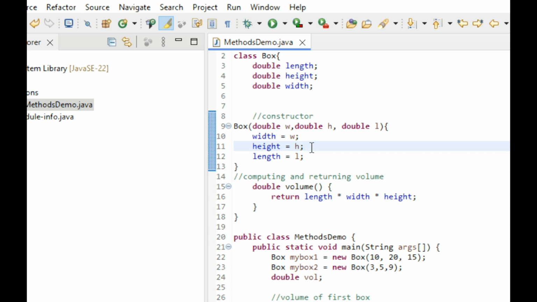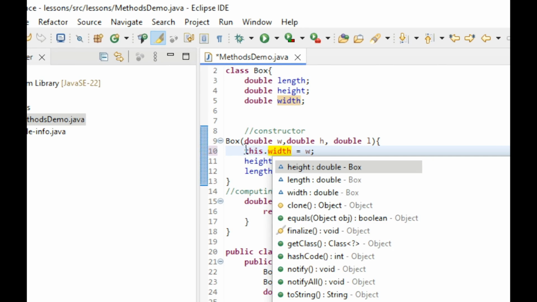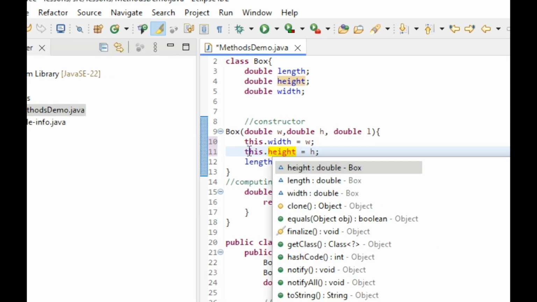Now at times a method will need to refer to the object that invoked the method. To accomplish this, Java defines a keyword, and the keyword is this, that can be used inside any method to refer to the current object. The word this is always a reference to the object on which the method is invoked. So we can come here and improve this using the this keyword. this.width is equal to w, then we can also say this.height is equal to h.